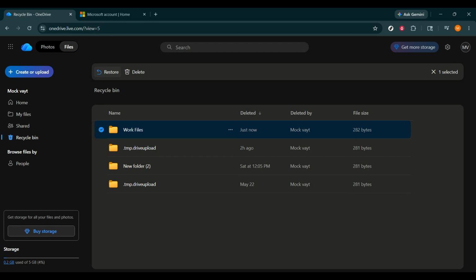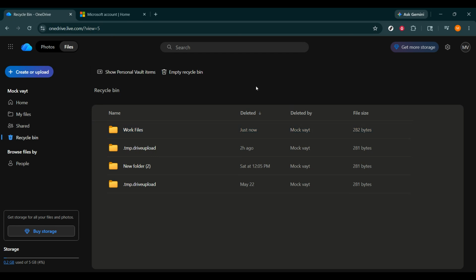If you're managing a lot of files, this process can help you keep your cloud storage organized, free up space, and remove old content you no longer need. Just remember to be careful with folders, because deleting a folder can also remove everything stored inside it.